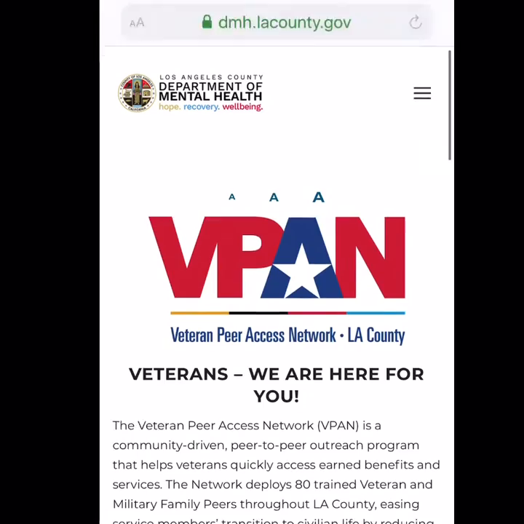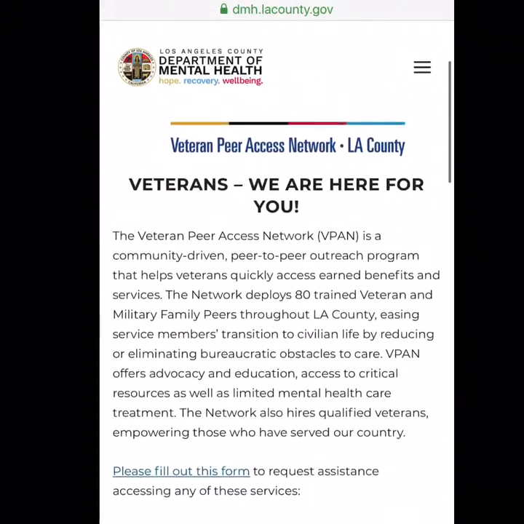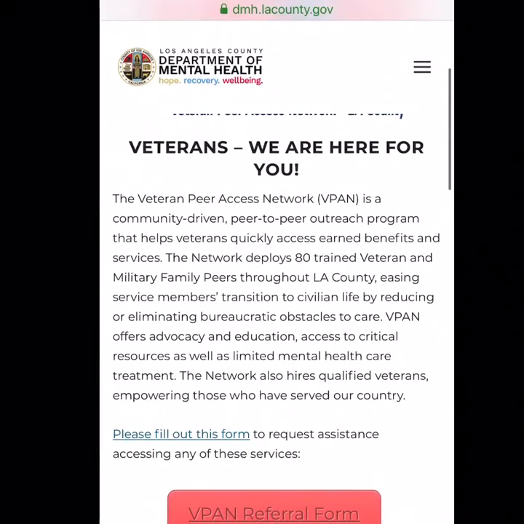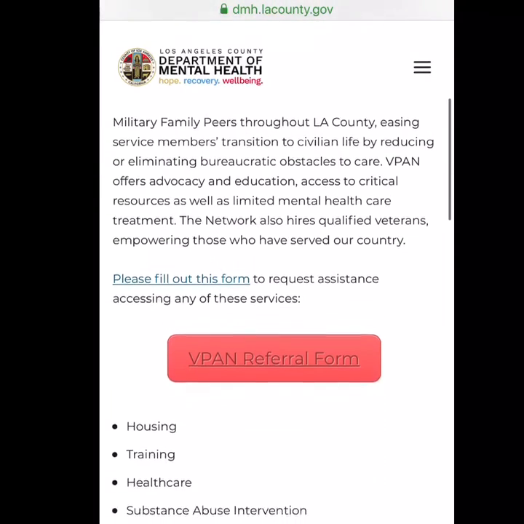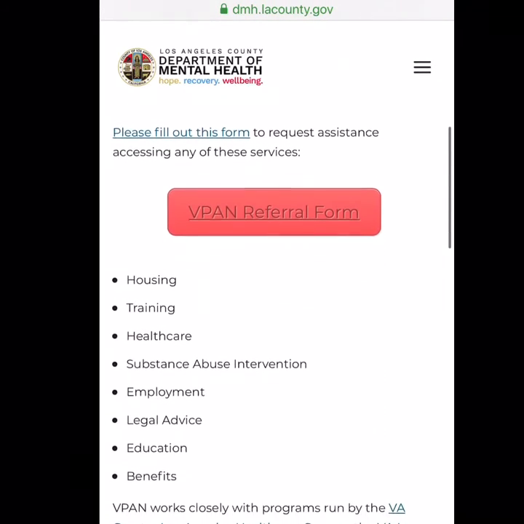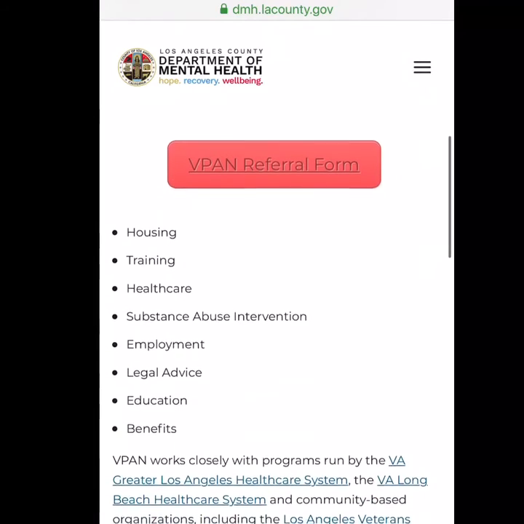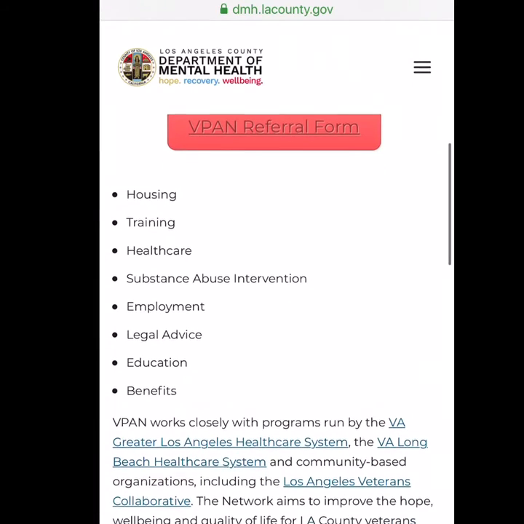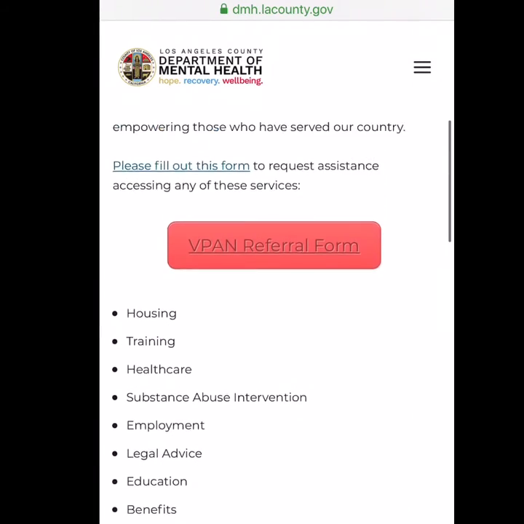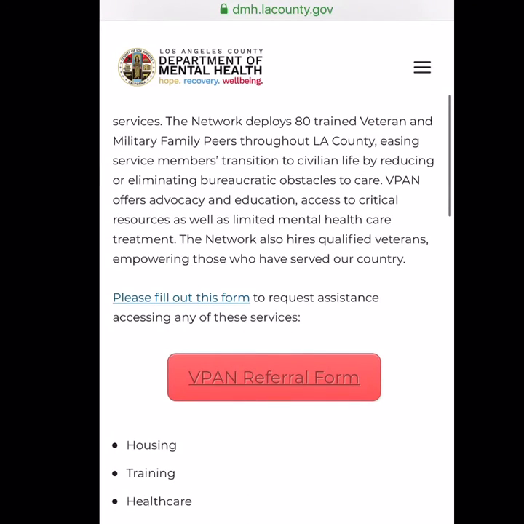And the website is very easy to navigate around. It's going to give you a quick rundown of some of the services that they offer, ranging from housing, training, healthcare, employment, legal advice, education, and also inform you of the benefits that you might be qualifying for. And what we're going to be doing is we are going to be clicking on this red box that says VPAN referral form.